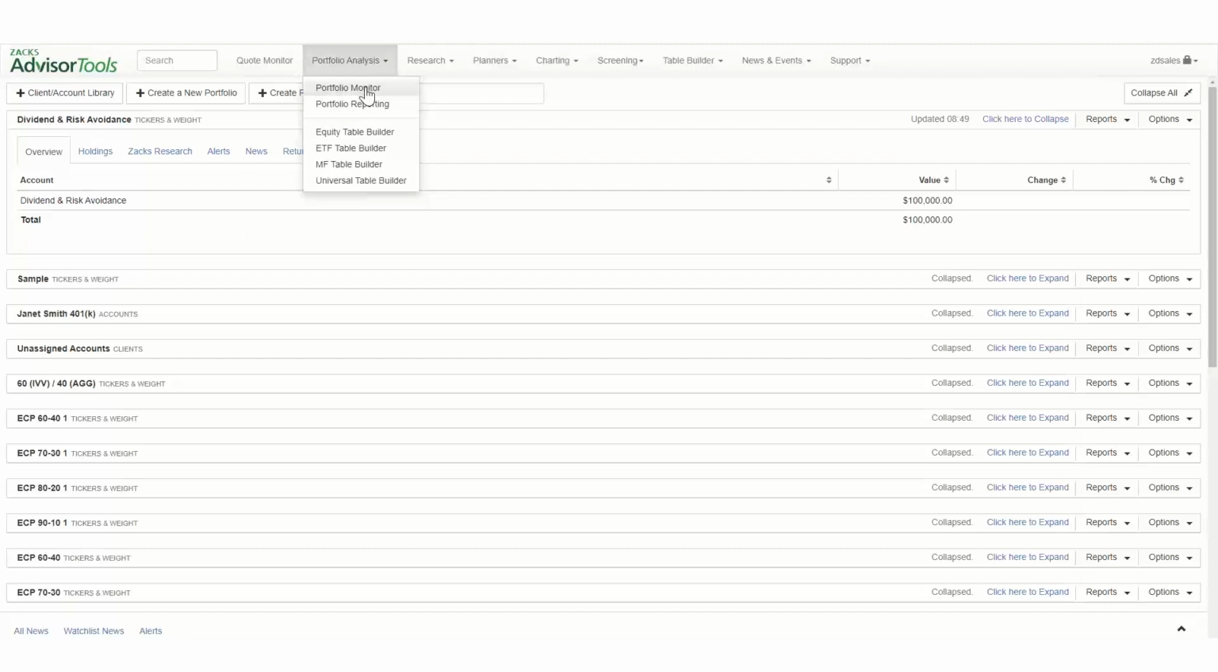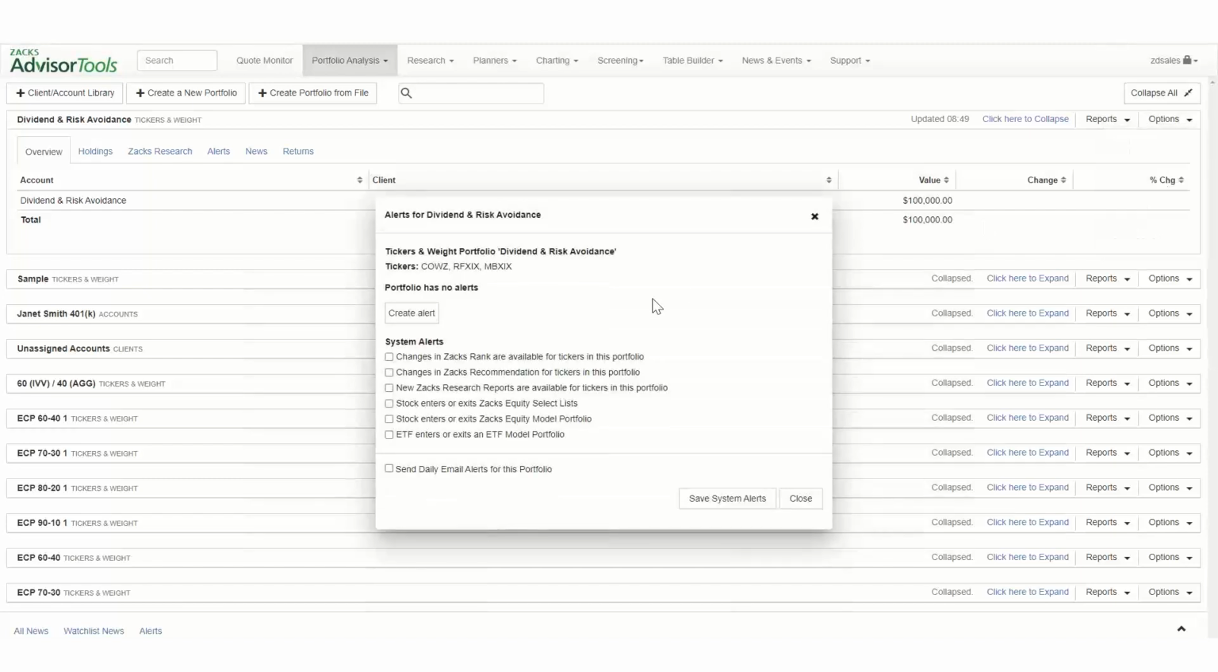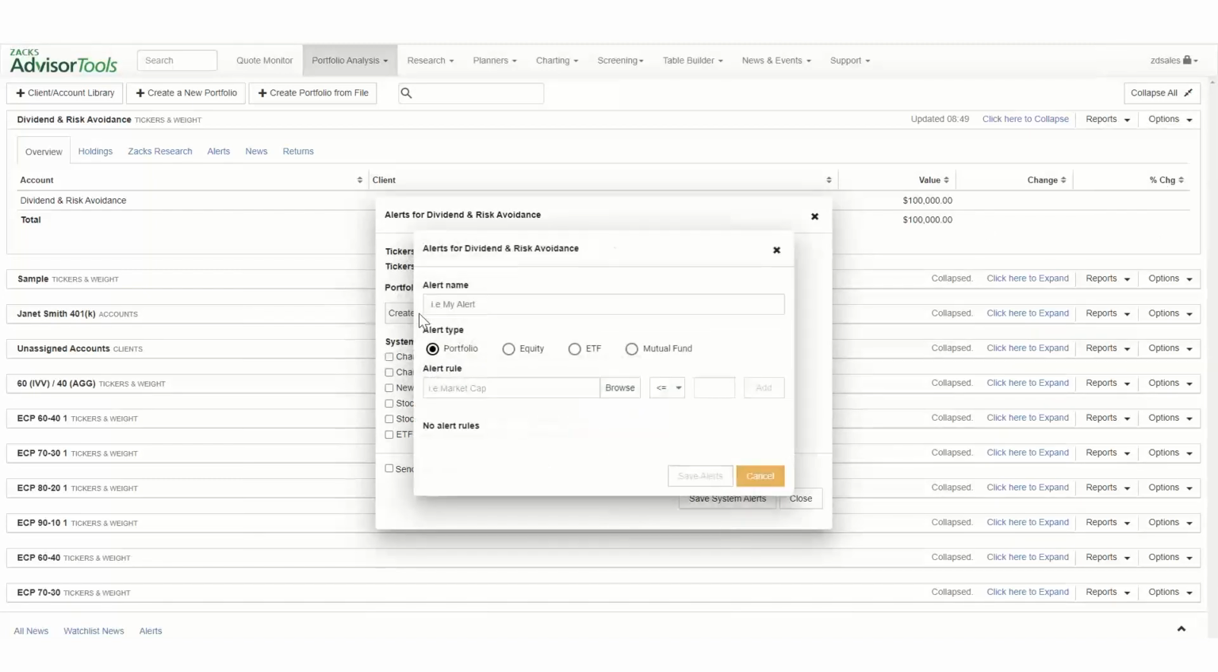To see where these enhancements are located in Advisor Tools, I will click on the Portfolio Analysis tab drop-down menu, click on Portfolio Monitor, then click on the Options drop-down menu for one of our created portfolios, and I'll select Create and Edit Alerts. There you will see the new system alerts available, as well as the new alert types available by clicking on Create Alert.